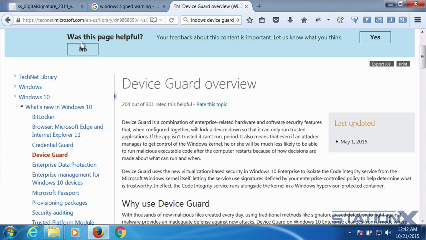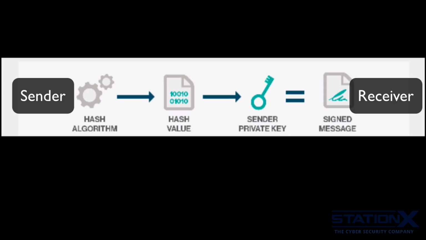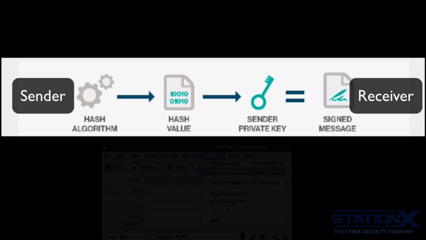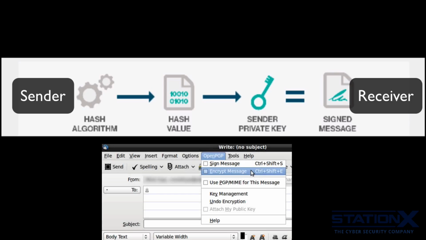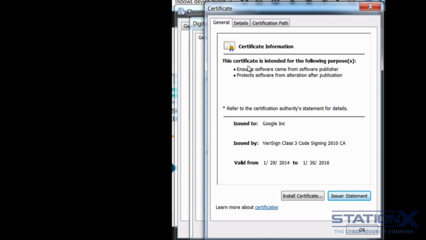So let's go through this just one more time, because I think it can be sometimes a little bit tricky. So a hash value that has been encrypted with the sender or issuer's private key, that is a digital signature. It provides authentication, non-repudiation, and integrity. And if you encrypt something and also provide a digital signature, then you're also going to get confidentiality along with authentication, non-repudiation, and integrity. Digital signatures ensure that the software or whatever it is that you've got came from that person or that publisher, and it protects that software or that message from alteration after it has been published or sent.